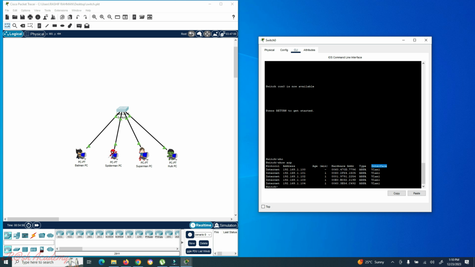So ARP is a conversion of IP address to MAC address and vice versa. Here we can see this IP address is mapped with the MAC address, this one. This is the MAC address of the network switch VLAN 1 interface, and this IP is mapped with this MAC address. This belongs to the Batman PC, and this IP is mapped with this MAC address. This is the MAC address of the Spider-Man PC, and this one is the MAC address of the Superman PC, and this one is the MAC address of the Hulk PC. So this is the ARP result from the network switch.